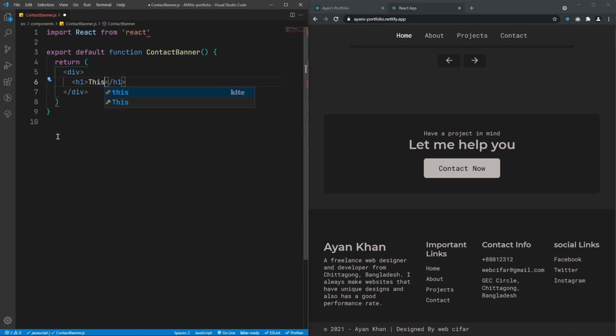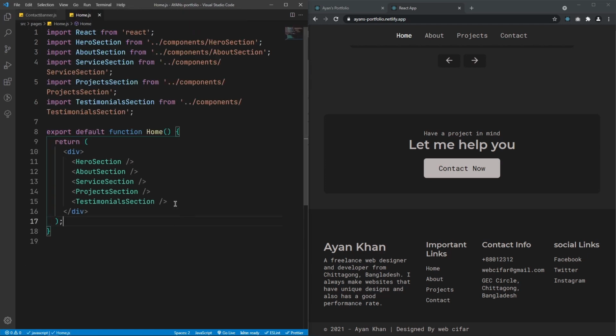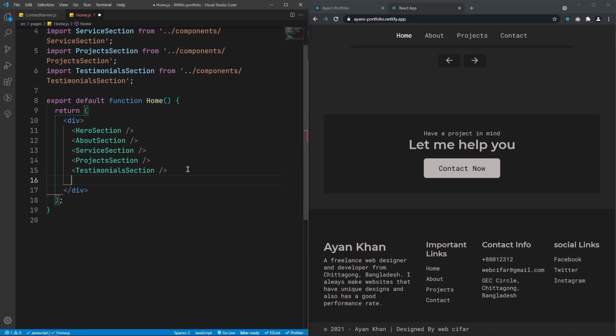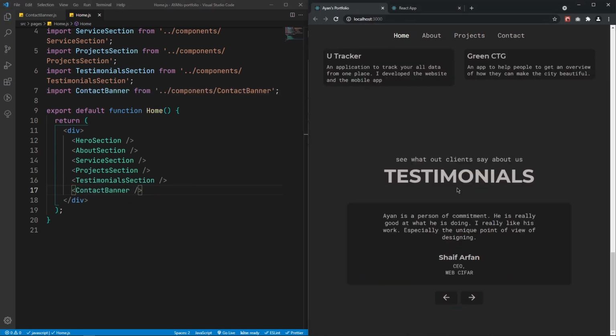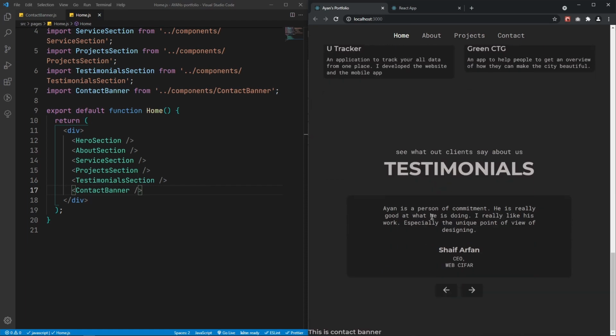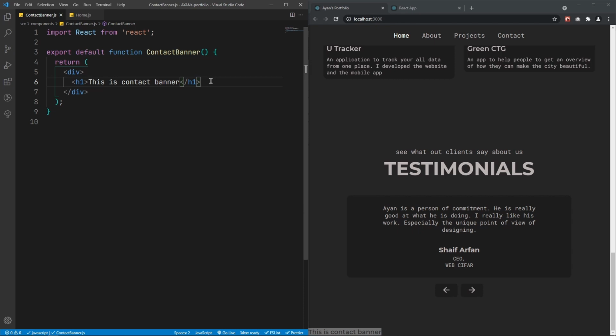Let's say that this is contact banner, and let's go to our home page, and inside the home page we can import the component here. So let's say contact banner, so import the component. So now I should see, if I go here, the text in the bottom, as you can see.